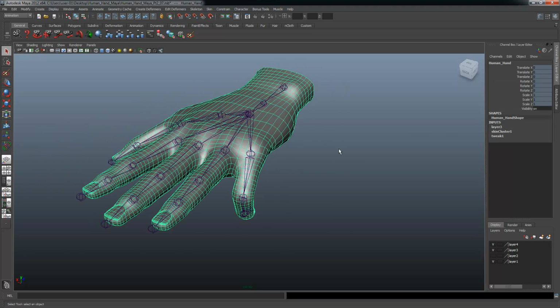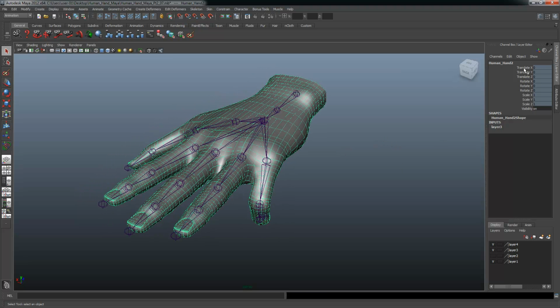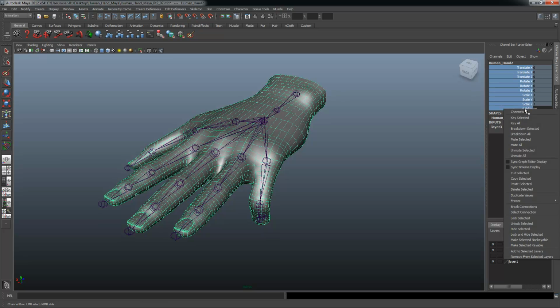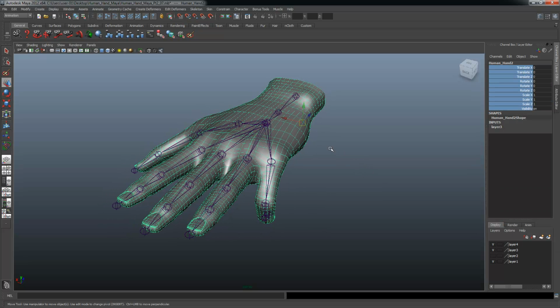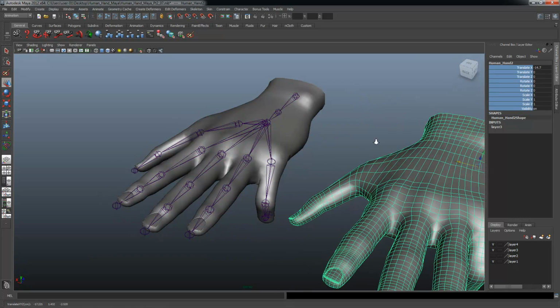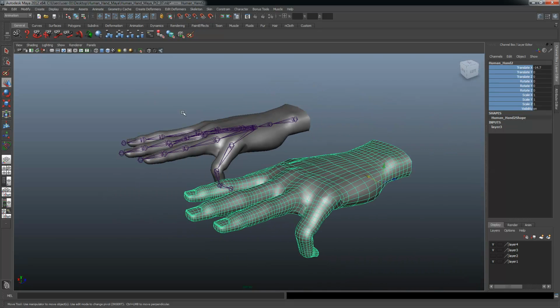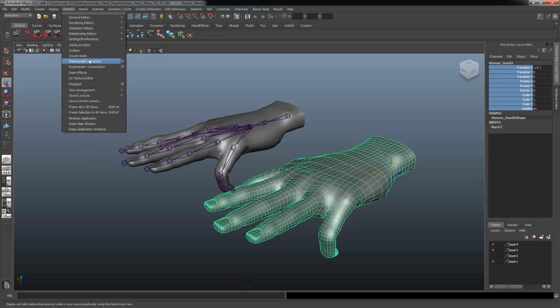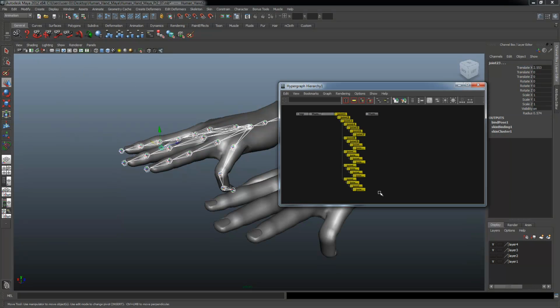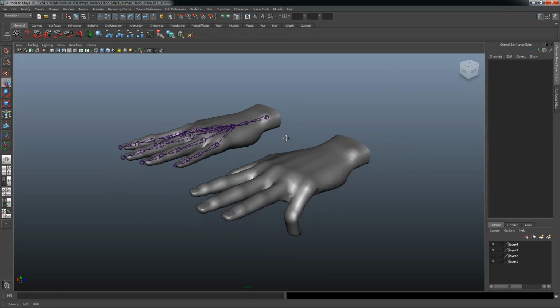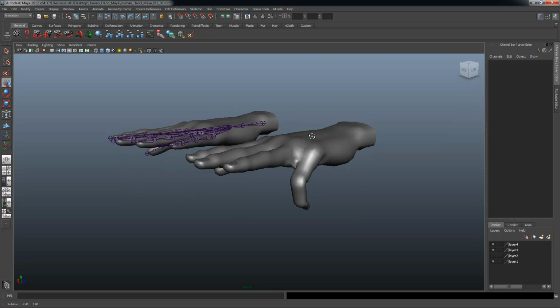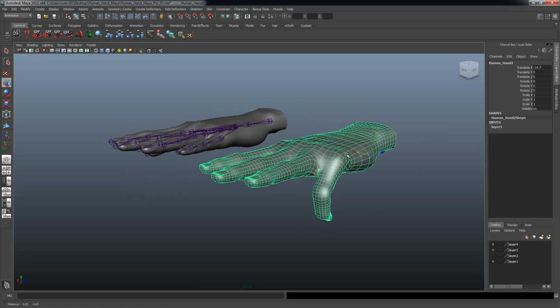Now if I duplicate this with Control D and I want to unlock it, I have to highlight all these and say unlock selected, and then I can move them off, and that pose is baked. Then again, if I want to get this one back to its bind pose, I have to select all those joints, select all the rotate nodes, and go to 0, and I can pose it right back. There is another way, but I'm not going to show it in this lecture.